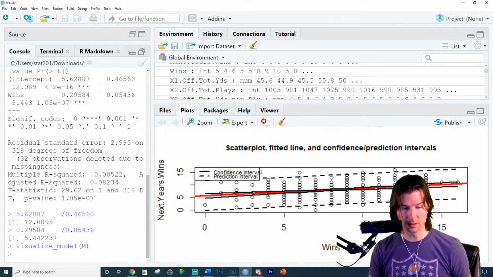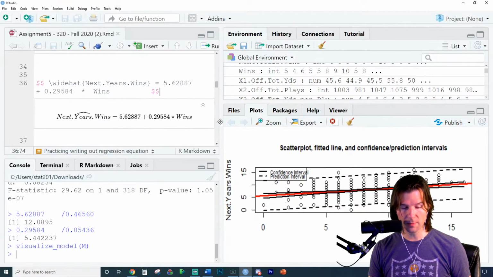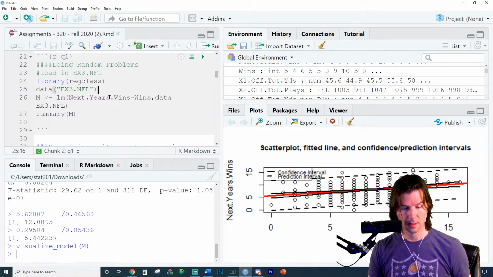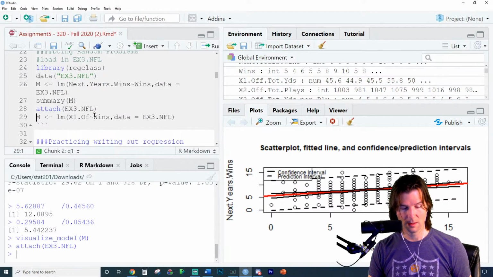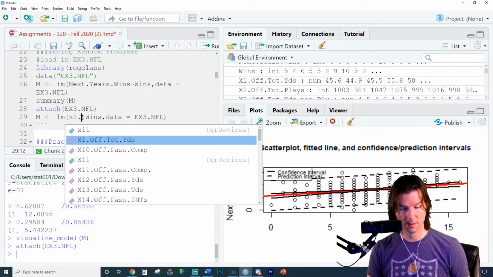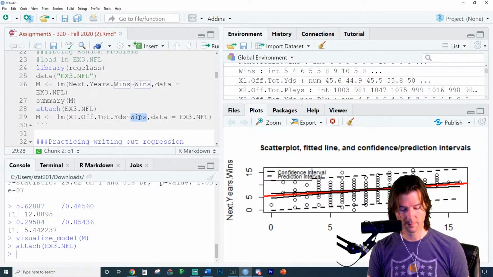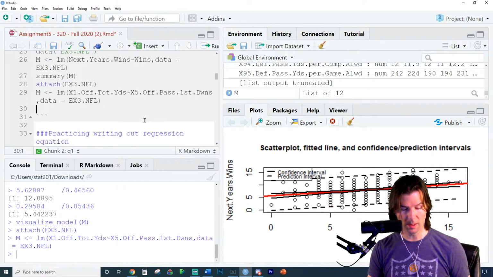So we're going to go here. Let's do a whole new model on it. We're talking about residual standard error right now. So here's our model. And let's predict offensive total yards. And x1 dot, what I'm going to do? I'm going to cheat. I'm going to do it the easy way. Attach ex3. This attaches the vectors to the global environment. So now I type x1 dot, offensive total yards, x5 dot. Sure, now we have another model.